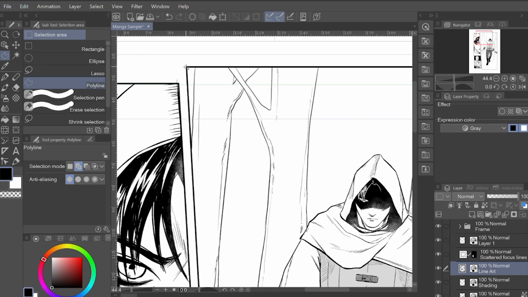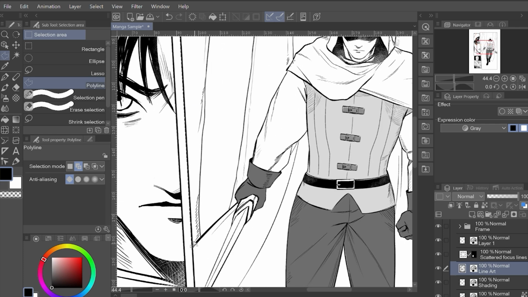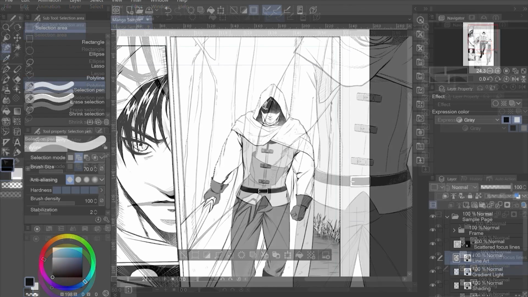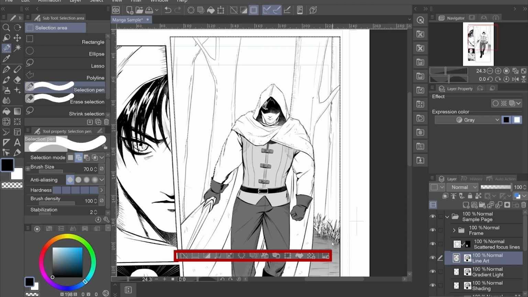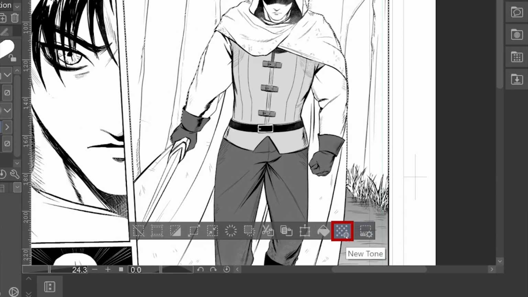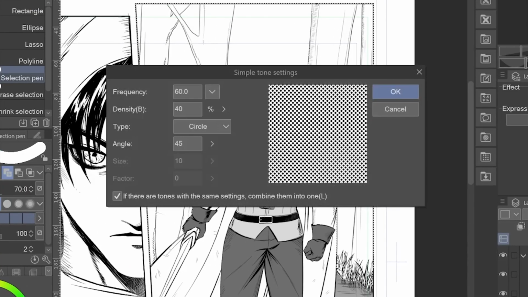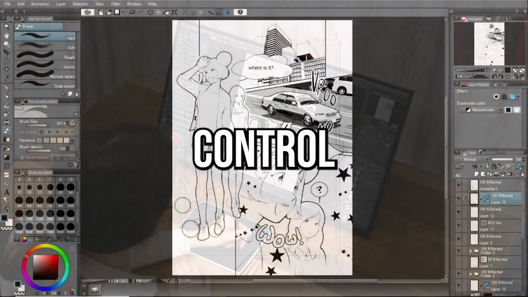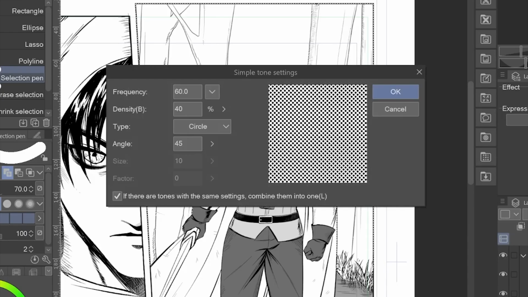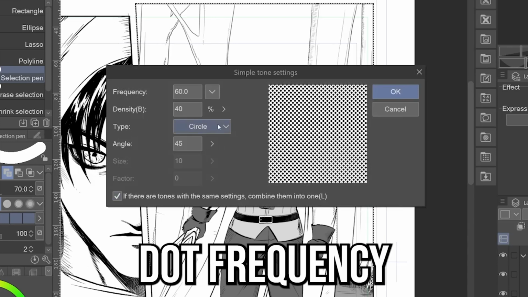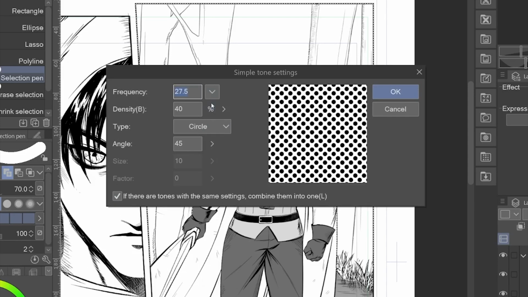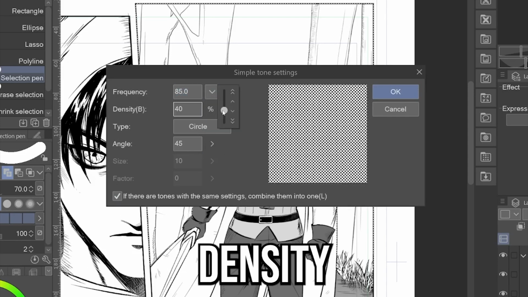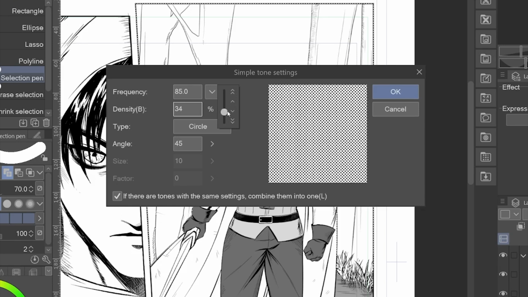Start by selecting a specific area where you want to add the screen tone. Once you've done this, a small menu should appear below it. Click the New Tone button and the Simple Tone Settings menu should pop up. The Simple Tone Settings give you control over the tone's look. You can set the pattern type, dot frequency, which affects the size of the pattern, and density, your tone's lightness or darkness. The pattern type changes the shape of the pattern.